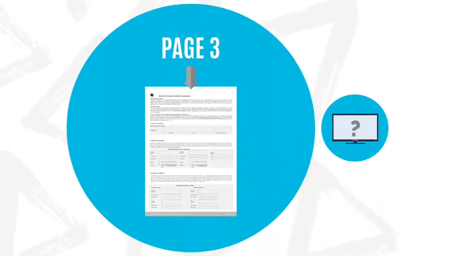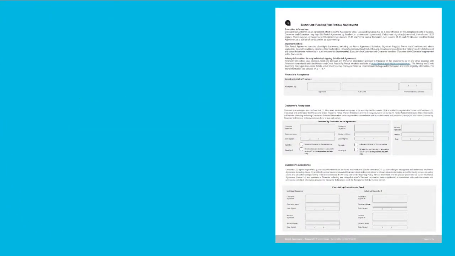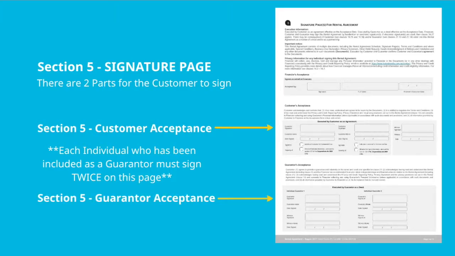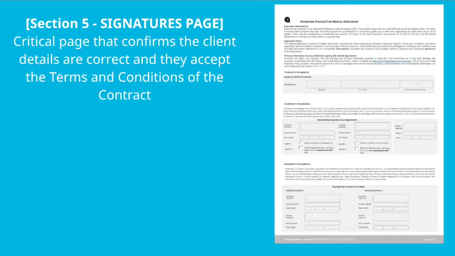So let's look at page 3. Page 3 is made up of one very important section, the signatures page, which there are two parts for the customer to sign. The customer acceptance and the guarantor acceptance. This is a critical page because it confirms the customer agrees to the terms of the contract, including the repayment amount that you've entered in the terms and the payments section.